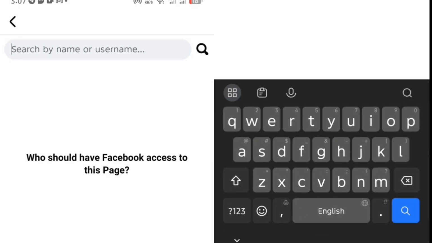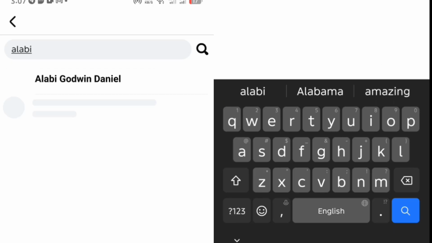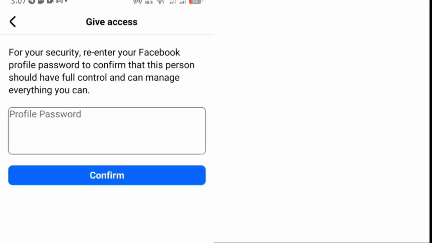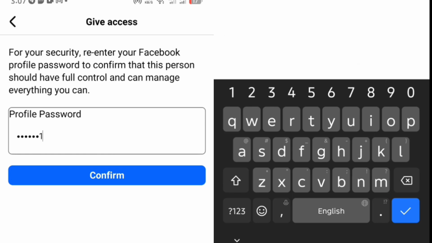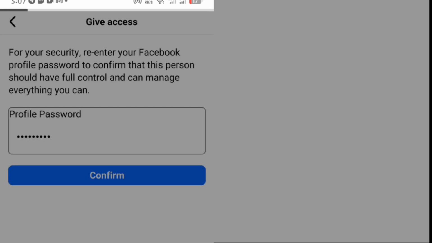So now what you need to do is search for my name. You need to search for the account that cannot create page, which is my name. Search for it and click on it. Then as you can see right here, they are saying create. Just click on this, allow this person to have full control. Click on it and then give access. Then input your password. Then confirm.